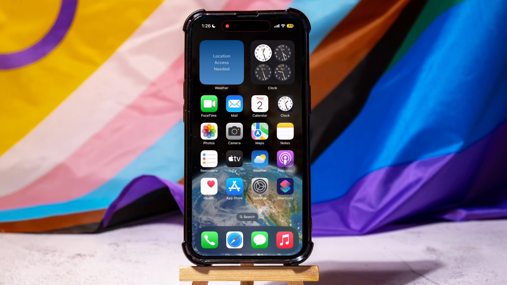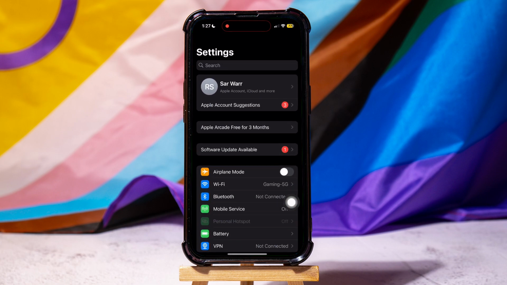How to update iPhone software faster. To get started, first of all go ahead and open up the Settings application on your iPhone. Once you're here, tap on Wi-Fi as shown.